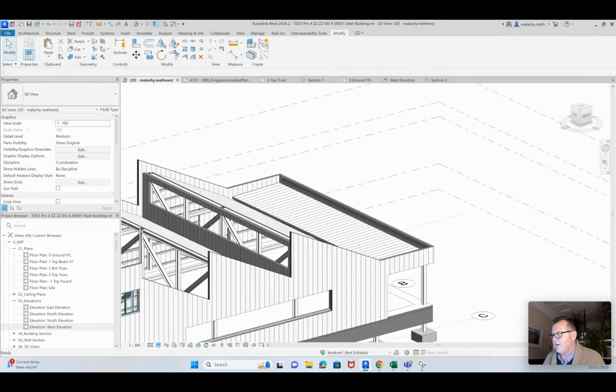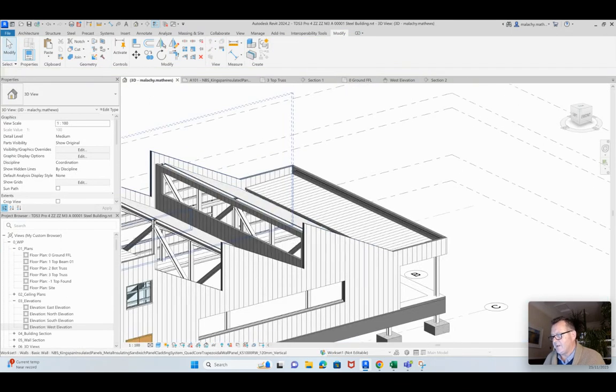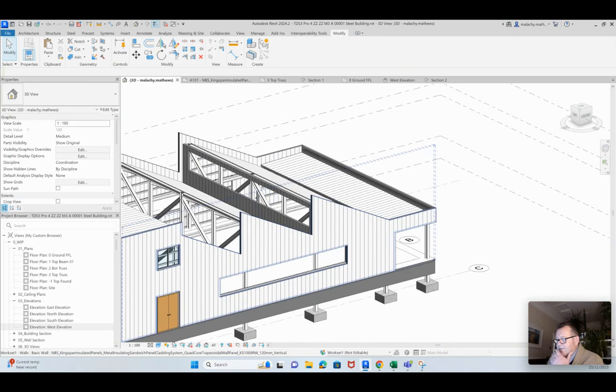Take a look at that 3D. Now, got my glazing there. So we could bring that down a little bit further if you wanted more glazing. I don't see a problem with that. In fact, we should probably do that.